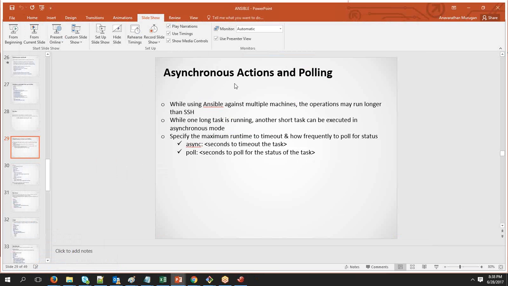Okay, so to specify that, for any task that you are defining, you give a keyword called async. So when you say async, by default, rather than running everything one after the other in sequential mode, it is going to run the task against whatever machines you give in parallel mode.